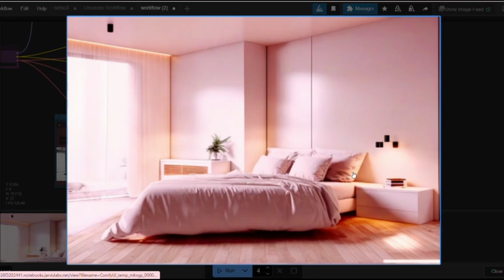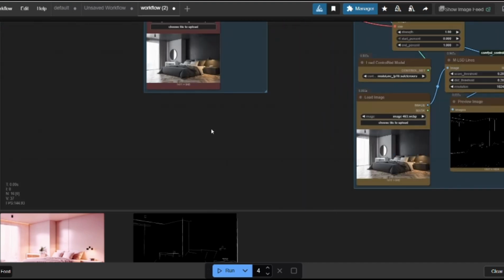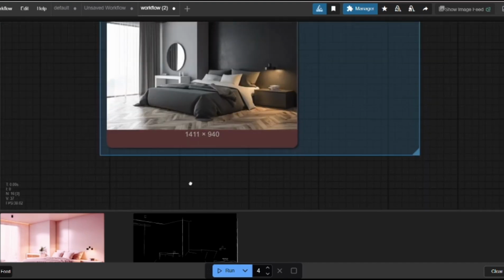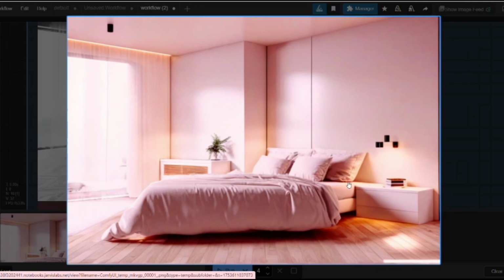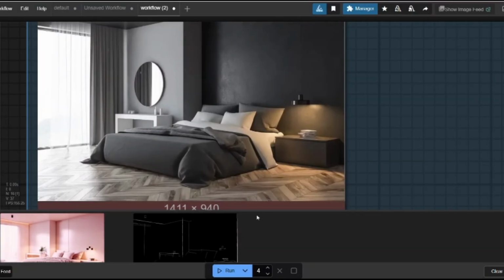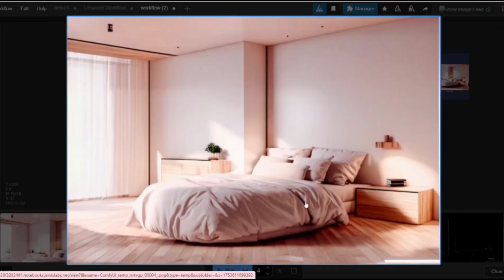So as we can see, the first output is not perfect. The walls are good, but the shape of the bed is not as perfect as our reference image has. Let me show you. As we can see, the shape of the bed is different. So let's generate more until we get a perfect output. The fifth generated output matches the reference image in minimalistic style.